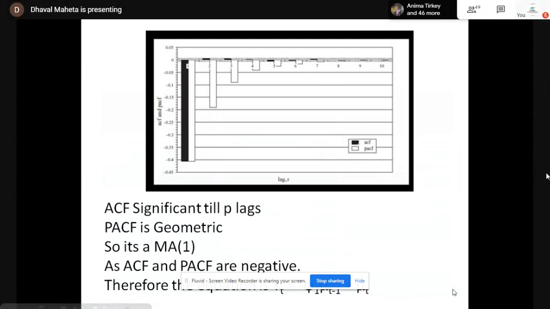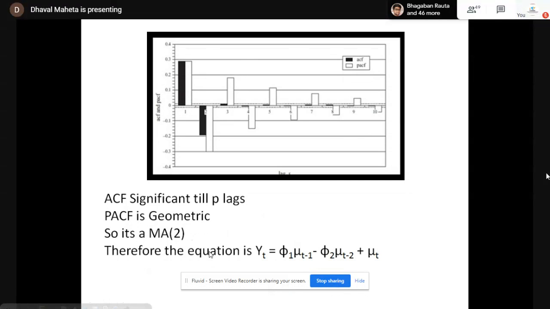Let's try to see an example. See this: ACF significant till P lags. This is ACF, ACF is in black and PACF is in white. PACF is geometric, so it's an MA1 process. Let's see another one. ACF significant till P lags. Sir, full form of PACF? Partial autocorrelation function. And PACF is geometric, right? So here an MA2 process is there.